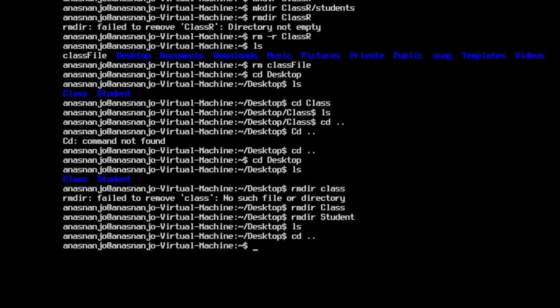So as you can see, we have successfully been able to create directories, create files, create subdirectories, create hidden directories, create hidden files. We know how to change between directories back and forth. So we have successfully achieved the goals of this class.